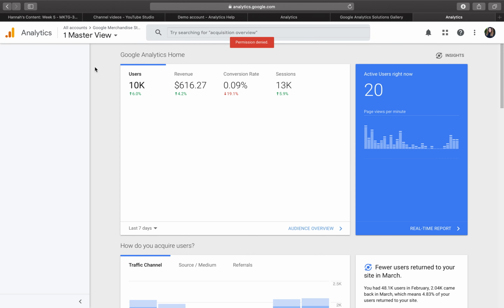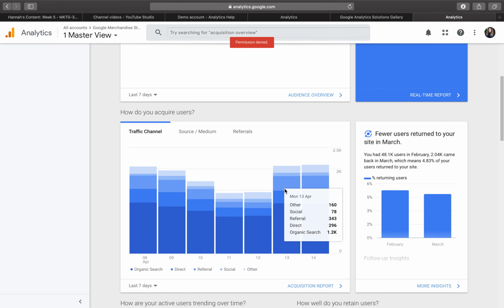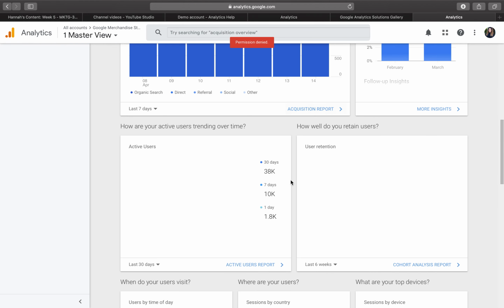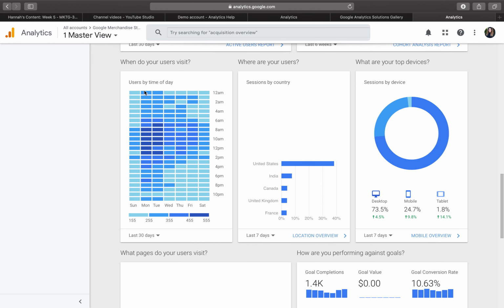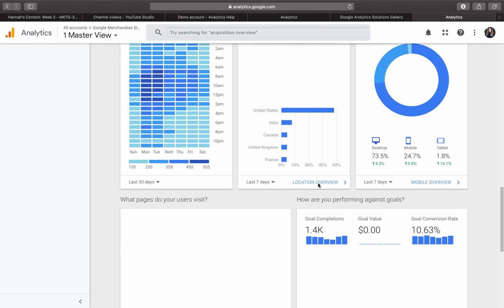Still permission denied. Okay, well, that's okay. So you can look through and see. You still get the information. Here is what time of day that users are on the Google Merchandise Store, and the dark blue areas are when it's most active. And this is from April 8th through April 14th of 2020.